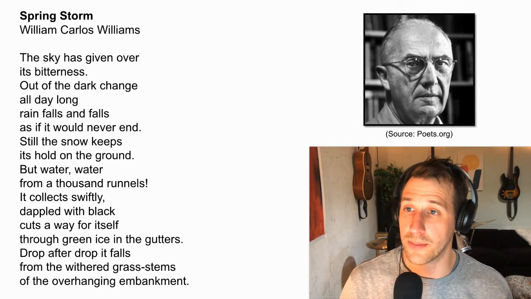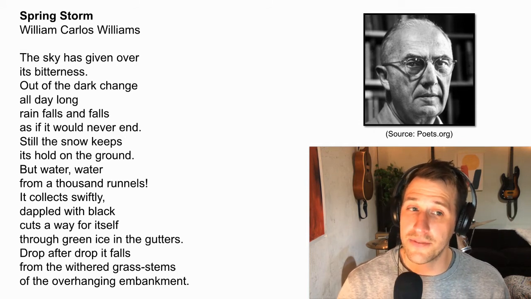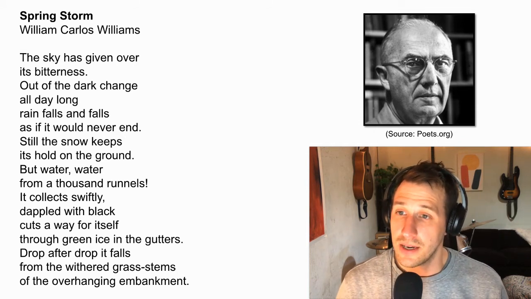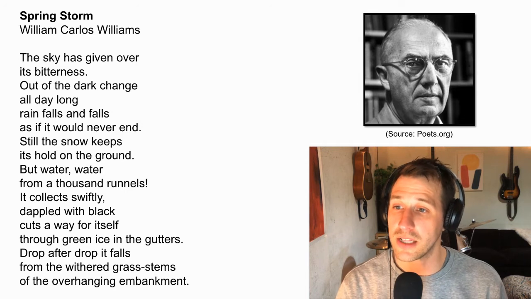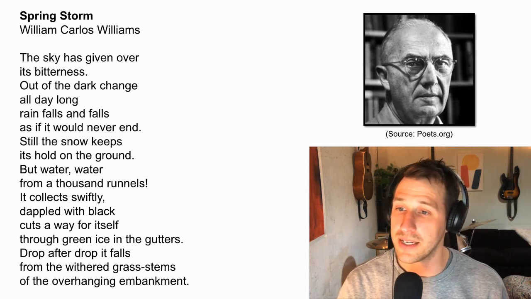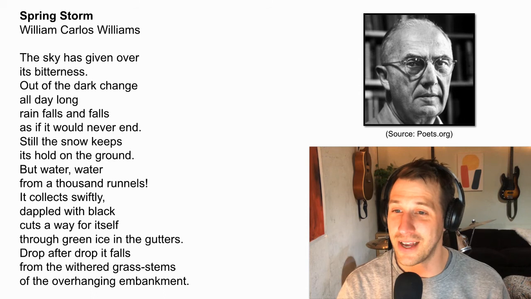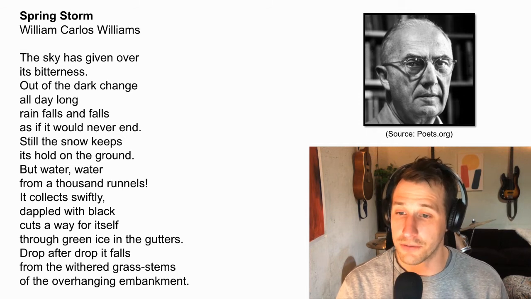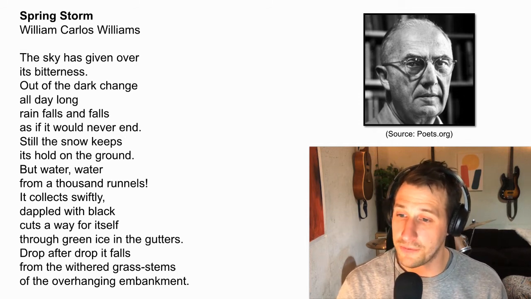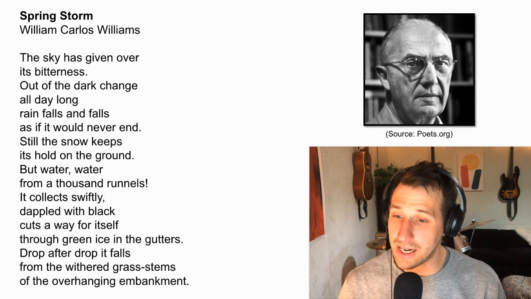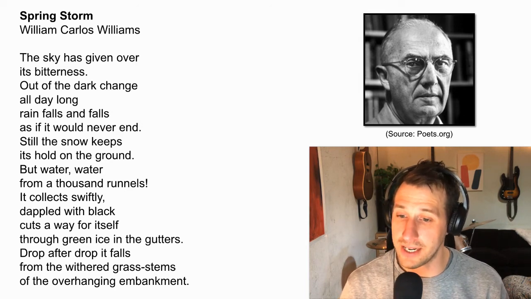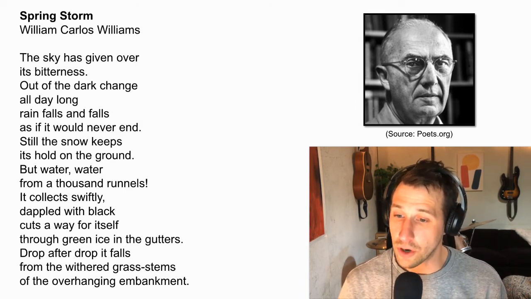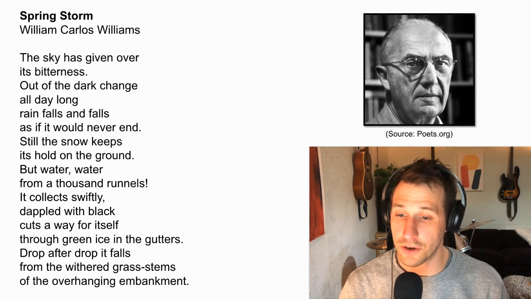So, Spring Storm. The sky has given over its bitterness. Out of the dark change all day long, rain falls and falls as if it would never end. Still, the snow keeps its hold on the ground, but water from a thousand runnels. It collects swiftly, dappled with black, cuts away for itself through green ice in the gutters. Drop after drop it falls from the withered grass stems of the overhanging embankment.